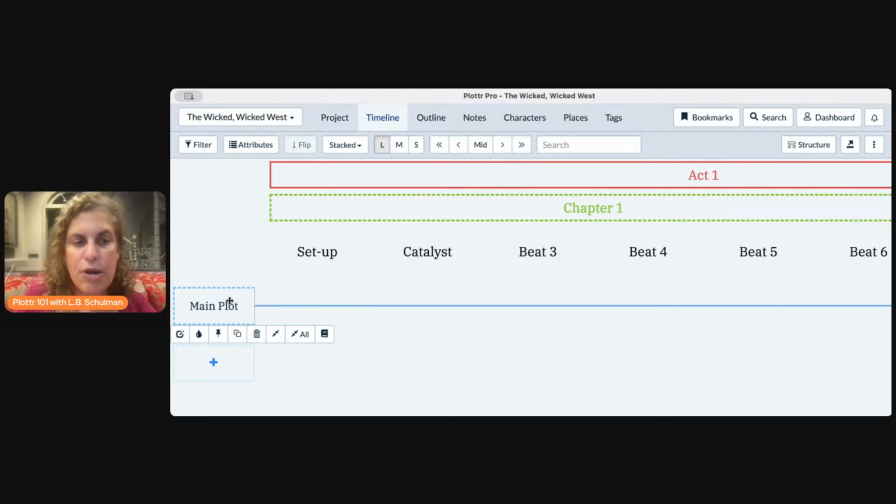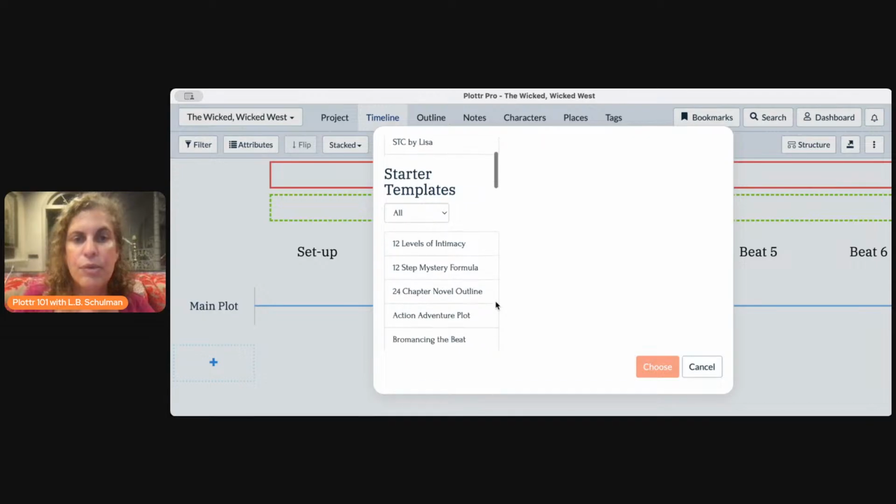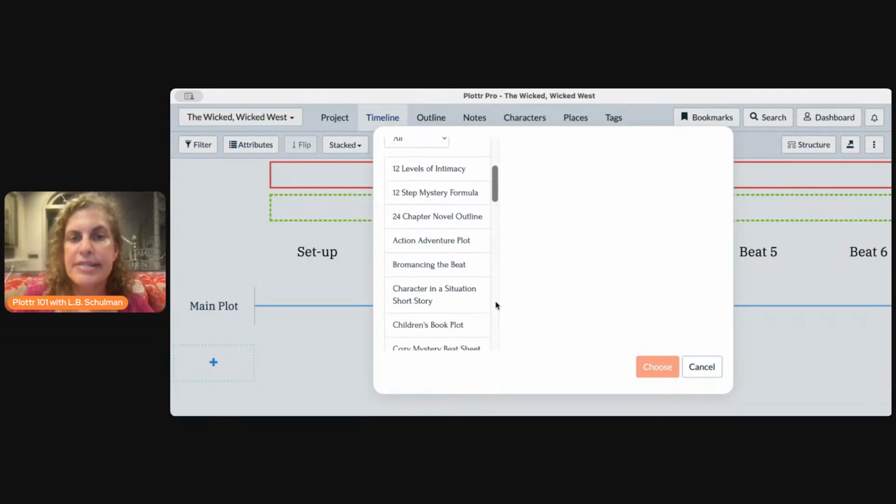So where is Plottr going to put it? Well, you see this main plot line here. If you go down, you see a plus and a use template. So let me show you that again. Right now it says plus, but if you go over it, it divides into plus and use template. If we choose use template, we're going to get a whole lot of Plottr's templates.